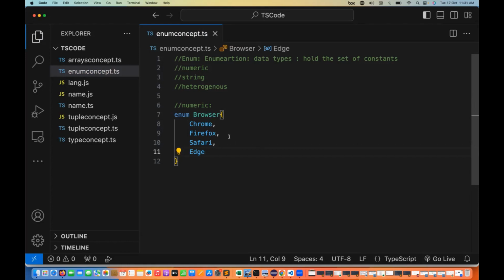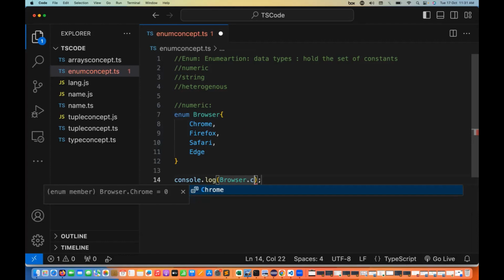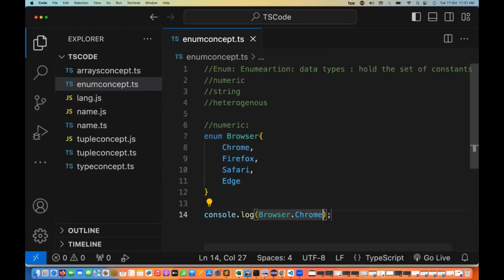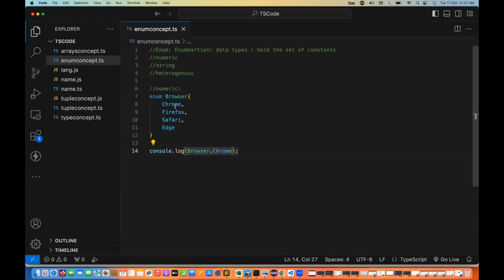Remember one thing, the default value of Chrome is 0, Firefox is 1, this is 2 and this is 3. By default, every value will start with 0. This is not an array and it is not an index, but by default Chrome is holding 0. For example, if I say console.log and ask for the Chrome value from this browser enum, what will you get? Whatever the default value of Chrome is will be given to you. If you don't define it here, the default value will be Chrome equal to 0.